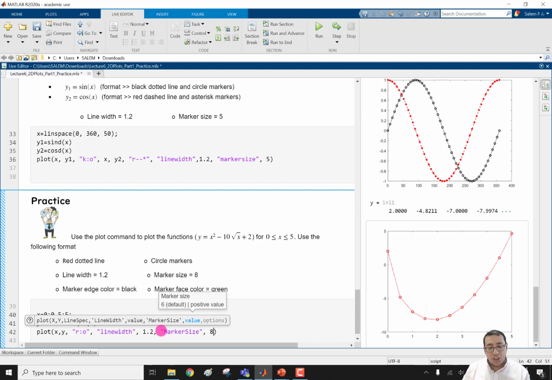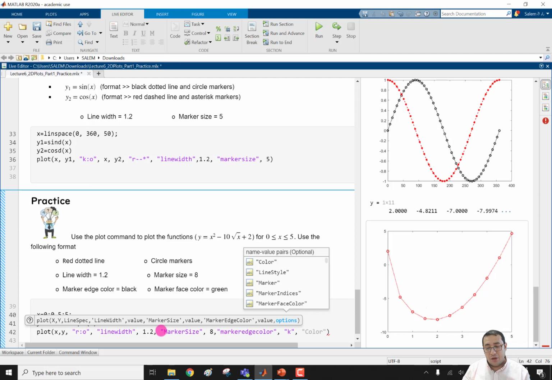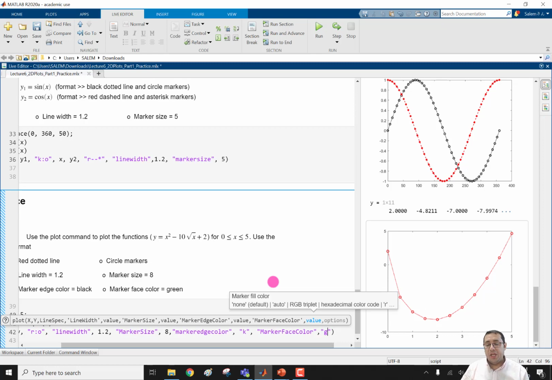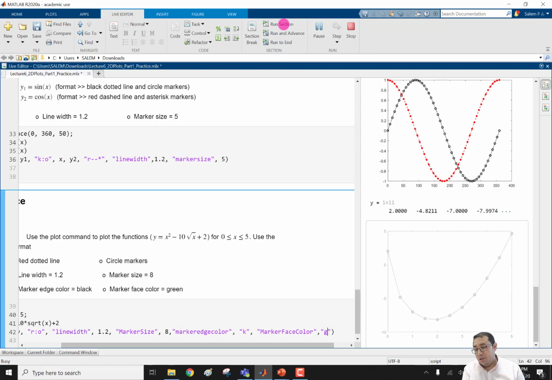And then marker edge color, it's black. So marker edge color, comma, K, sorry, this should be inside quotes, K. And then the last one is marker face color, which is green. So let's write the marker, and we have here face color, we can select it. We don't need to write everything by hand. And then green is G. And let's run the section.